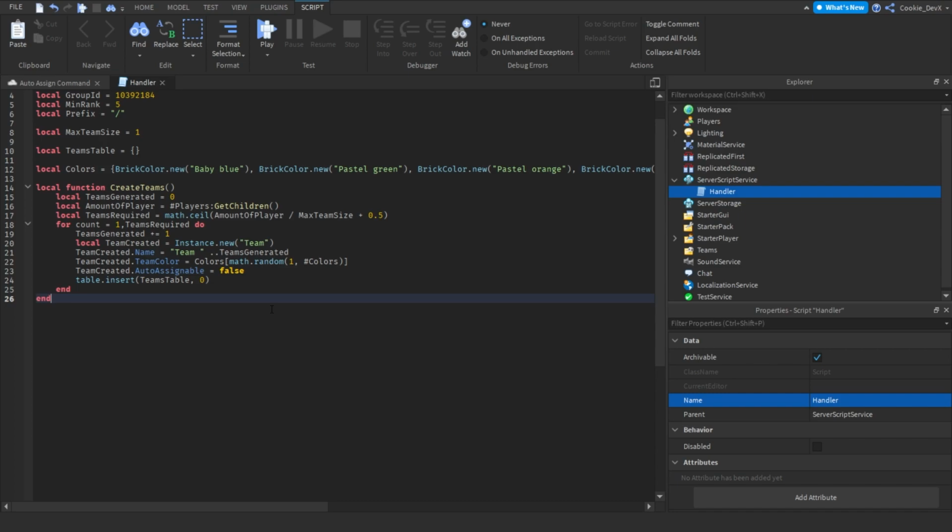Next, we need to create the function that will assign the players a team. So we're going to drop down a couple of lines, and then create a brand new function, local function, and we're going to call this function assignTeams. Then we're going to drop a line, and now we need to say local current team to add to. This is telling our script which team to assign a player to, and by default that's going to be set to 1.